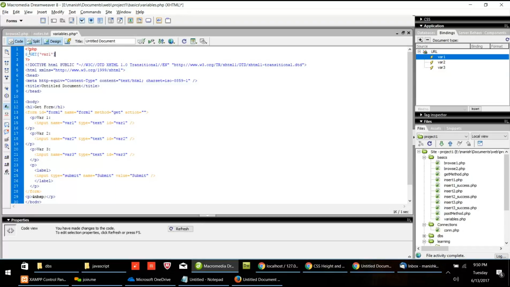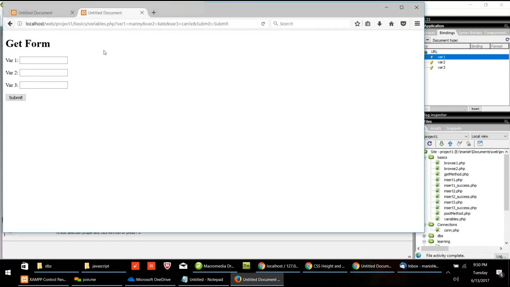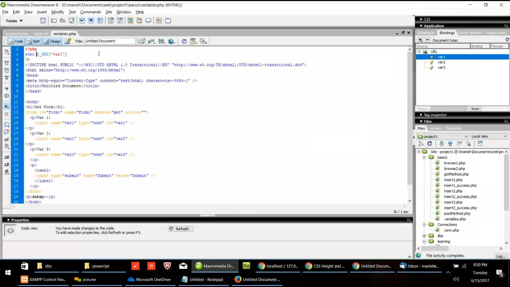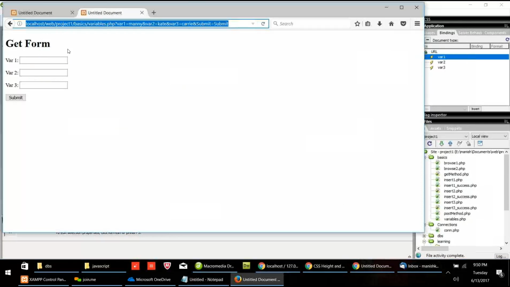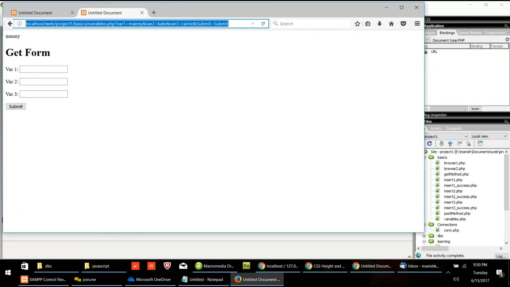If I drag and drop here, you will see it is calling $_GET var1. And echo means display. Display means show what is in var1. Once I say echo $_GET var1, what will it display? Whether it will display Manny or Kate or Carrie. Only Manny. So let's see it. In the end, we should have a semicolon. Whenever we end a PHP statement, we should have a semicolon here. So let me refresh the page and you will see what is coming. So it is coming as Manny.